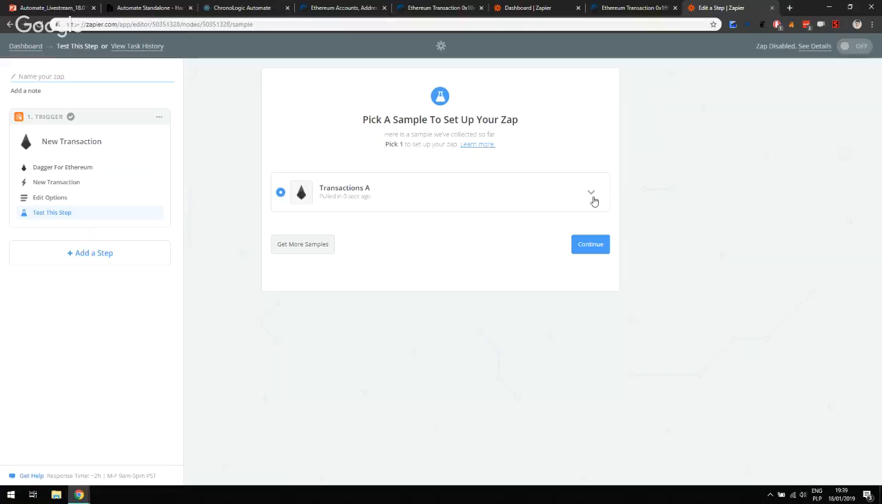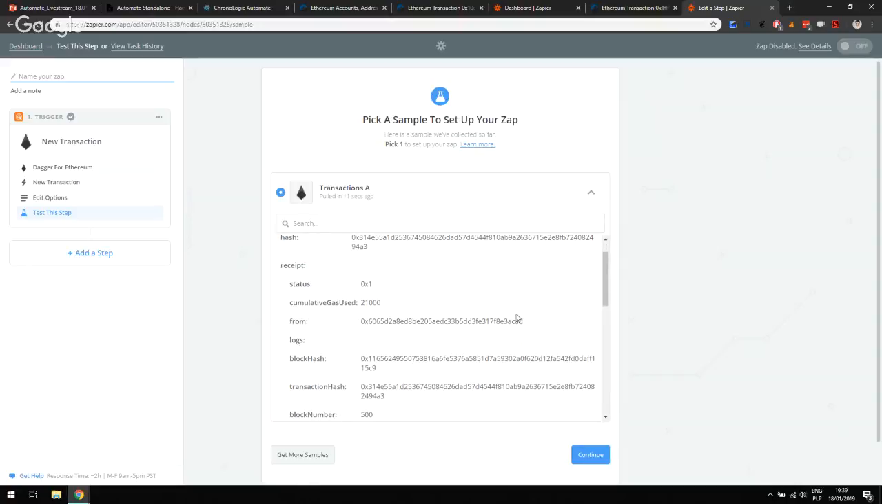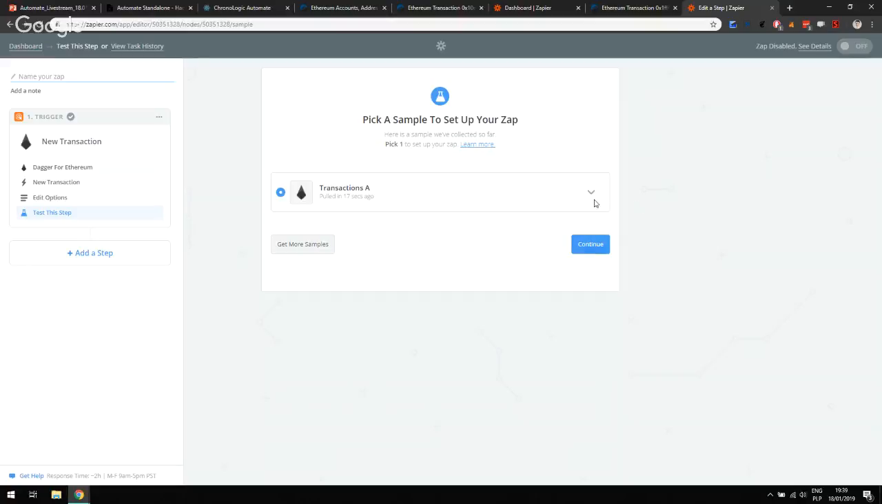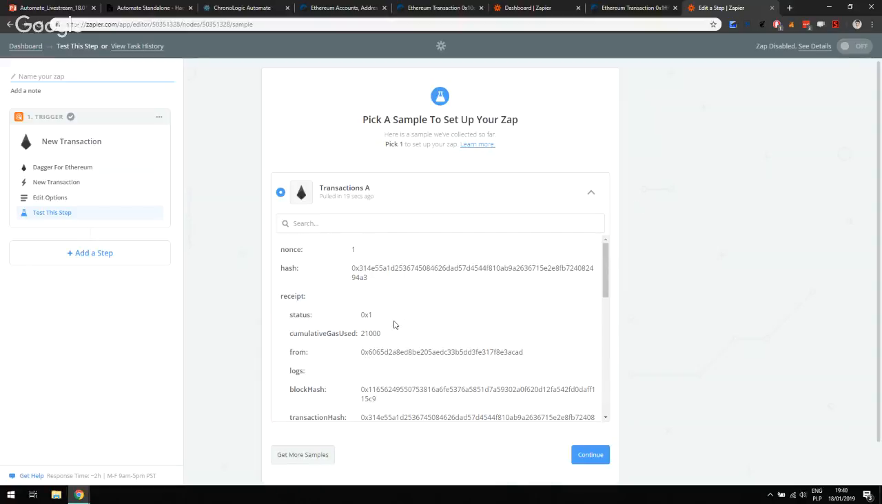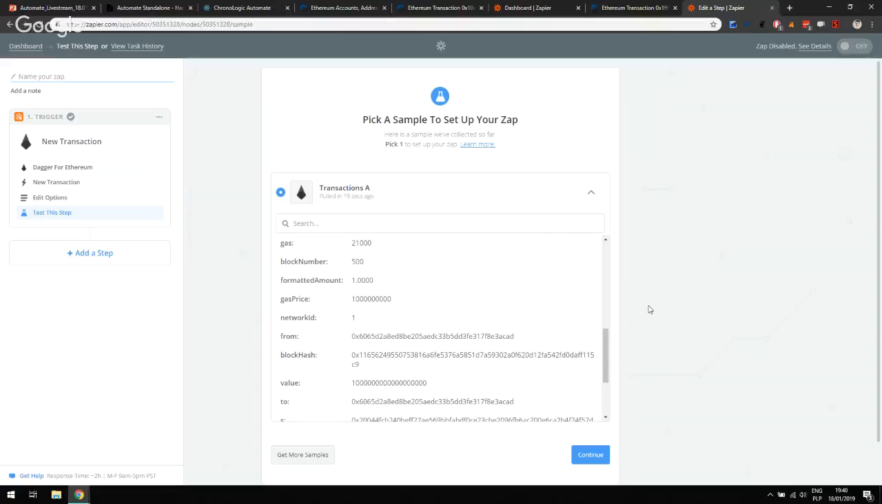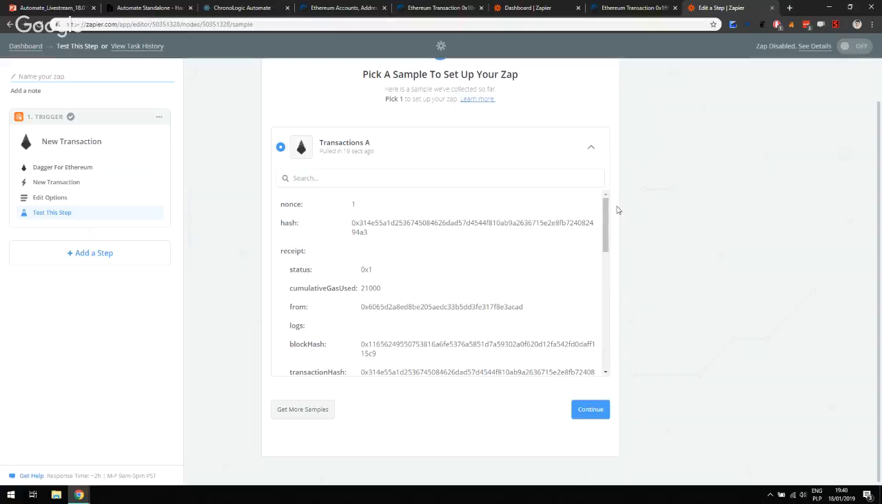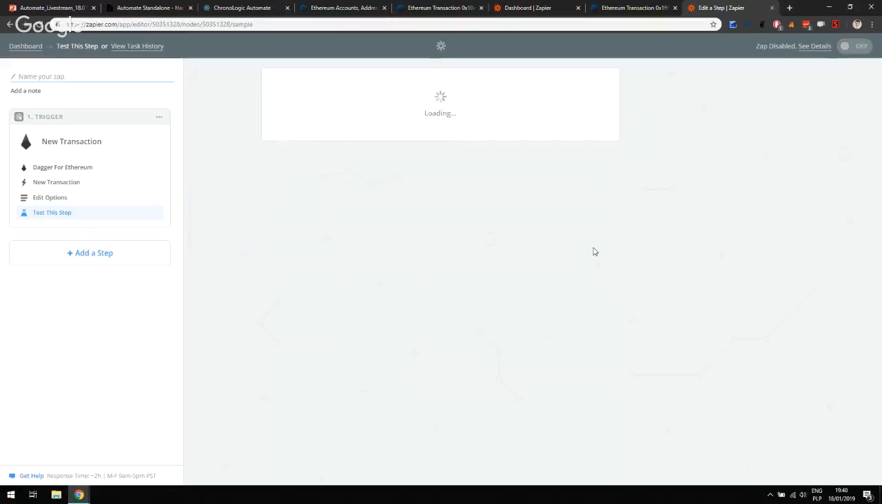And here we have sample data to test our Zap. So this is just a test for our stuff, but this is something we are going to receive. And I will show you, we will be able to filter these transactions, so not all of them will trigger this. Okay, but for now, let's just press continue. Okay, so we have our trigger. Zapier is saying we lack an action, but we will do this in a second.